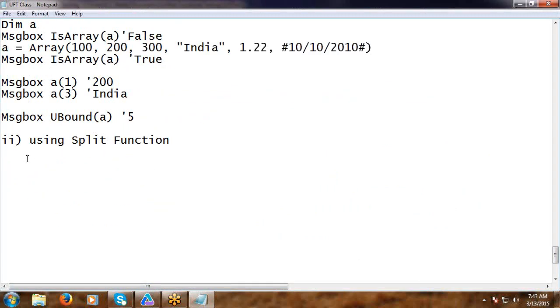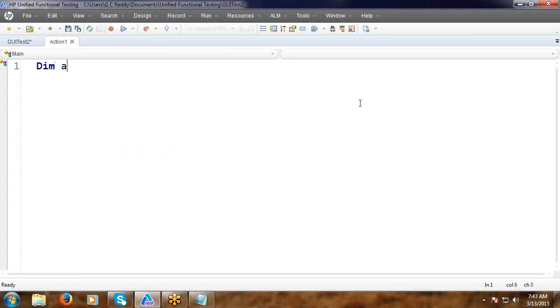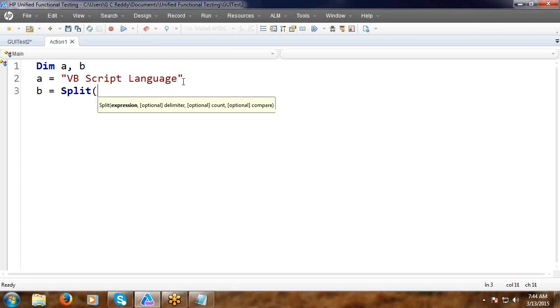Next, using the Split function also, we can assign a series of values. How? Observe. Dim A, comma, B. A equal to VBScript language. Next, split A and store into B. B equal to Split of A.